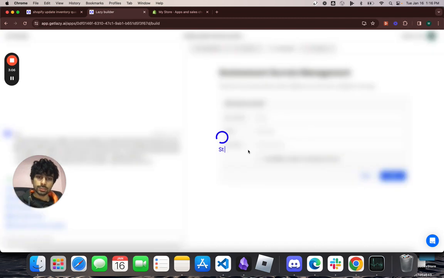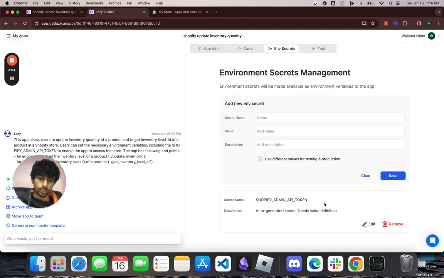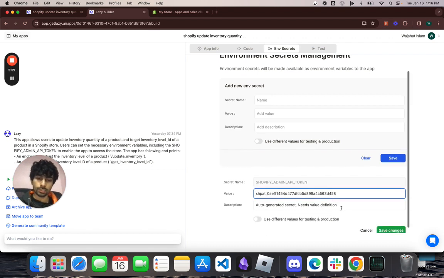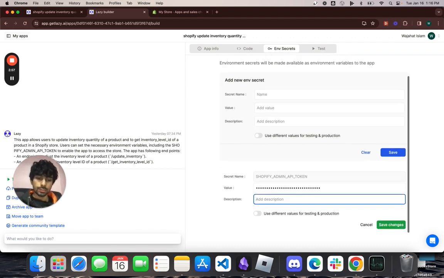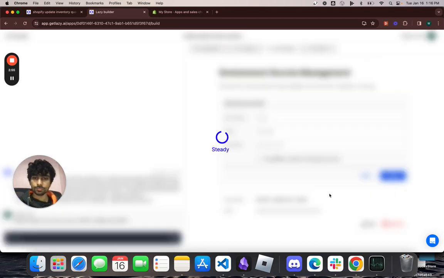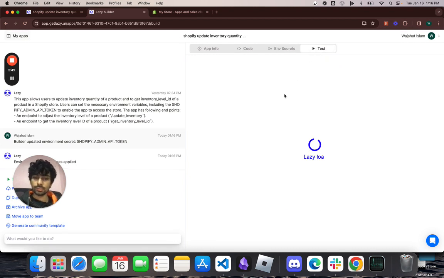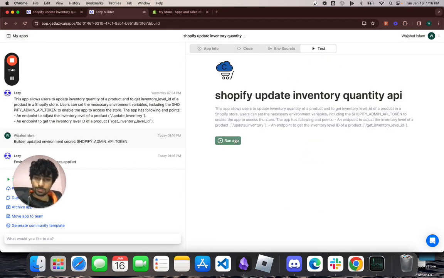Go to the environment secrets tab and modify this Shopify admin API token. I have already copied my token, so let me just paste that here. So the environment secret is applied. Then we'll start the app.